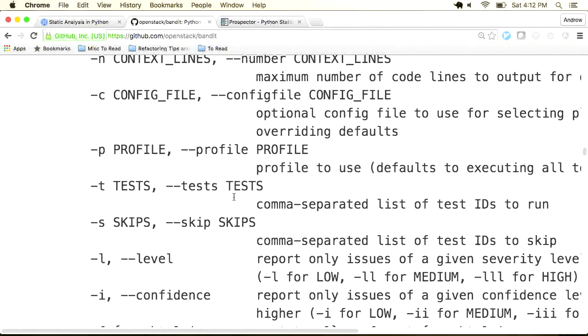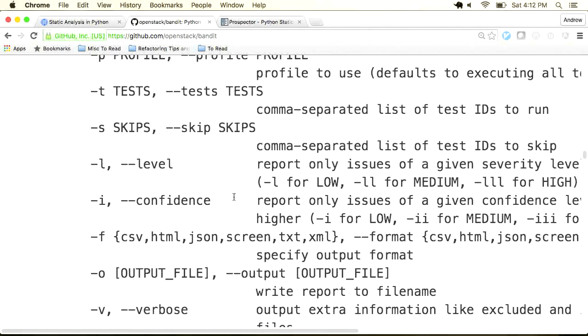You can tell it to skip various things. So if you don't care about SQL injection, you can have it skip. You can tell it to run certain tests. You can tell it to do various confidence intervals. So don't report anything that's low confidence to keep your build green and all of that.